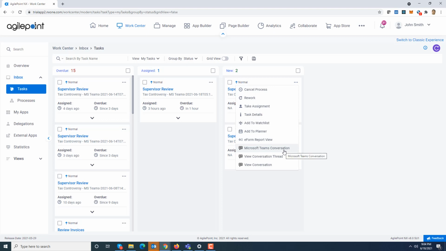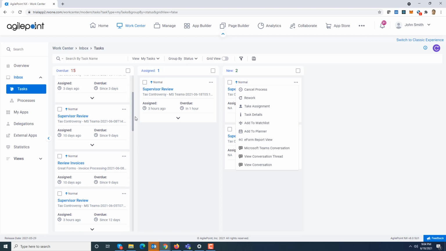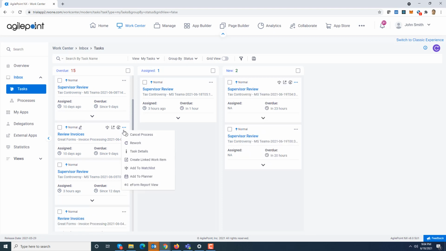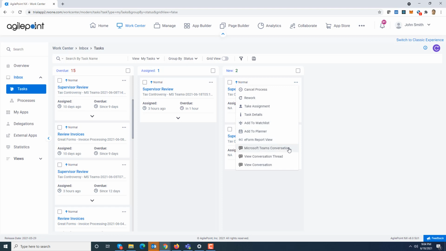AgilePoint Work Center does allow you to extend the task list, and it can be rule based. For example, if you look at a non-Microsoft Teams process like this, and I click over here, those three actions are not shown, because I have set it up so that those actions are shown only for a process model of type Tax Controversy MS Teams. So you can define your own rules as well.